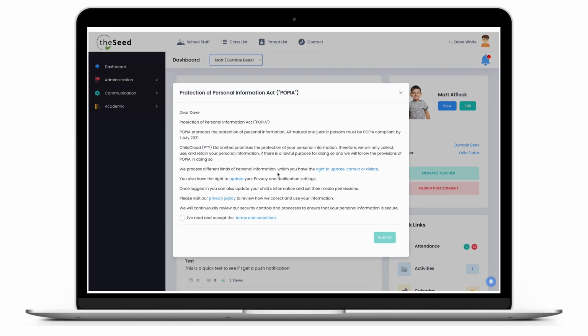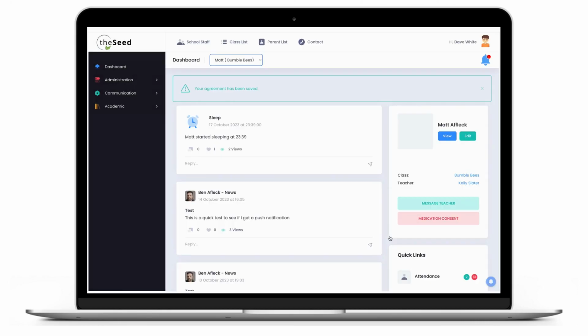They can read through all of this. We've got our privacy policy, all our terms and conditions from our side, and then they can click submit. That then stores that. Your agreement has been saved and it's stored. If you ever need a copy of that, you can just reach out to ChildCloud.